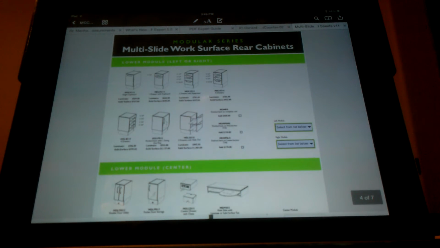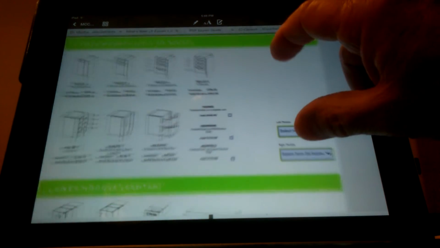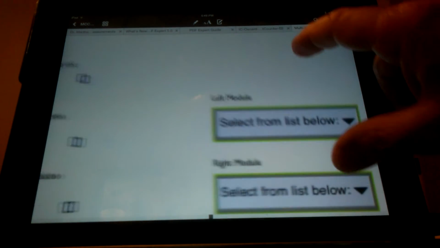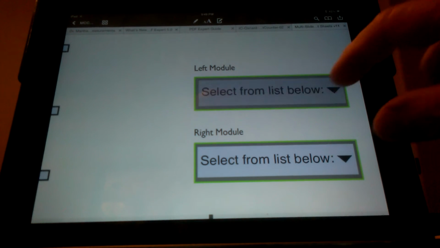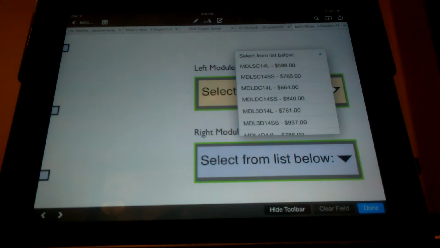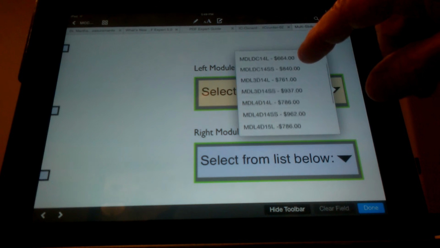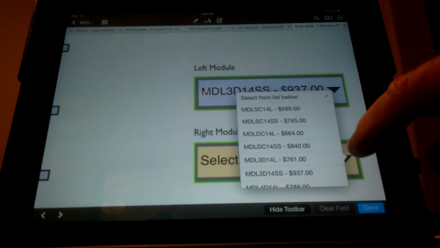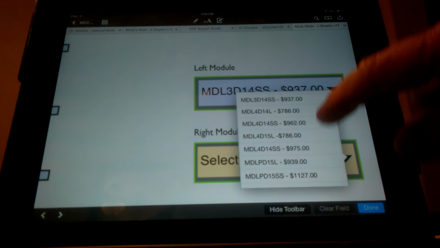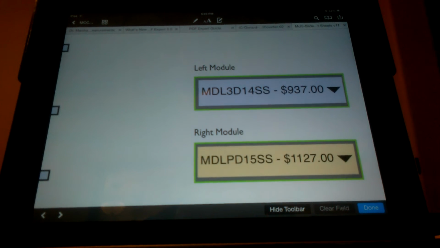And as soon as this clears, there we go. These are our left modules. We select a module from there. Now you'll notice you have either L or SS, L for laminate, SS for solid surface. So the countertops are already configured in this price, and we will select various modules for the left and the right, and we'll go from there.